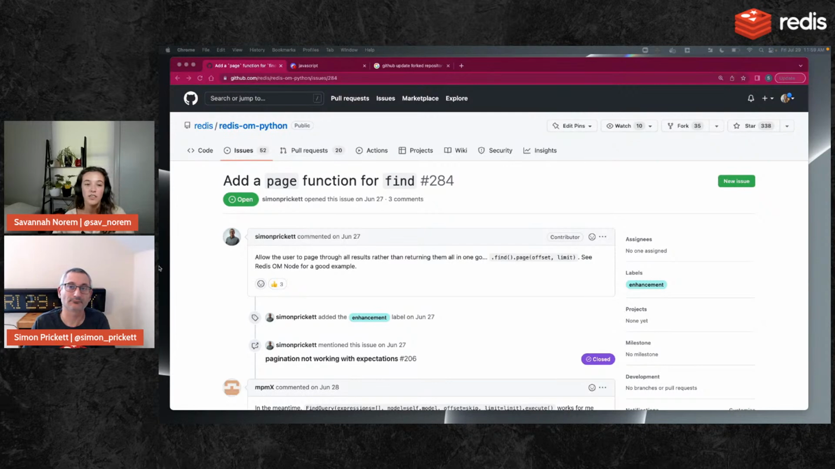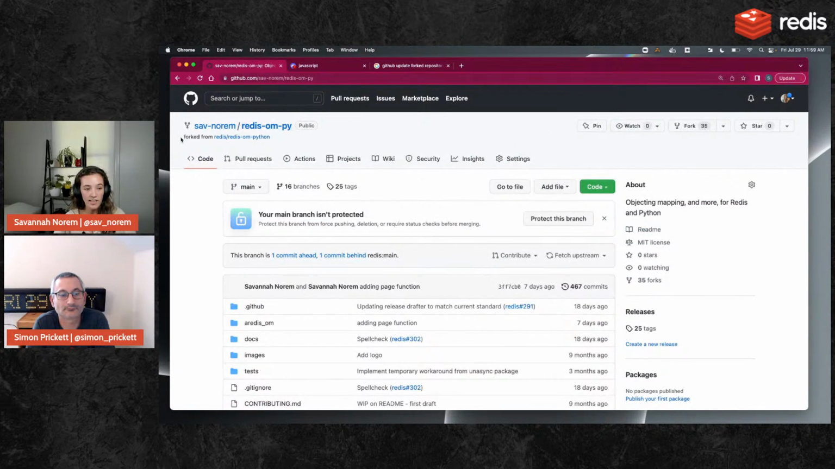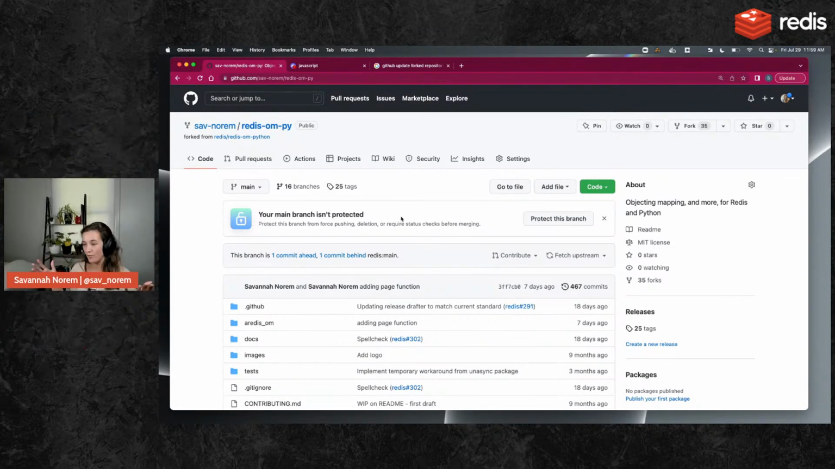So cool. The first thing that I did to get started on this contribution was go back to the code, and I hit fork. I've already got an existing fork, so I'm not going to do it again. But if you just click this button, you'll get your own fork of this library. And you can see here, sab norm, Redis OM py, forked from redis/redis-om-python. My main branch isn't protected because this is my personal GitHub. I know who's using it. It's just me. The Redis OM Python library is definitely going to have protected branches.